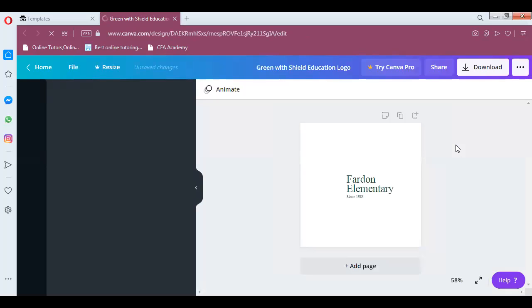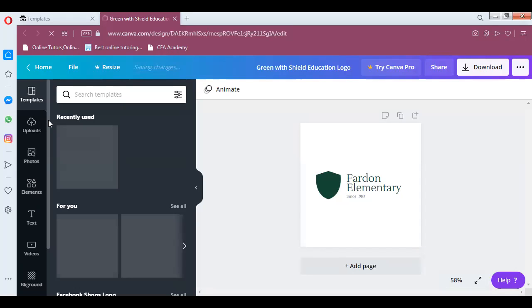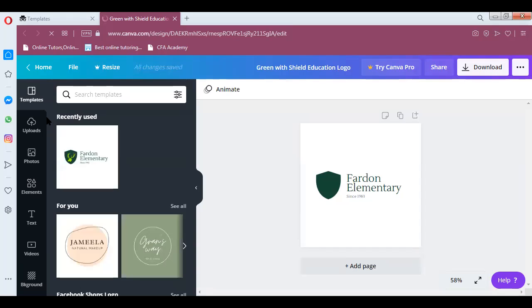Yes. So see, all the things here, and in here there are multiple options. I will tell one by one feature in my next video also. This is template, uploads, photos, elements, text, videos, background, folders, and many more. But first we will focus on templates. So we choose this. So this is up here.